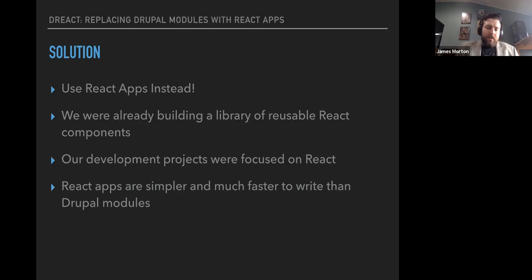So one of the advantages of these React applications is they're simpler and faster to write. Now, that's a kind of a blanket statement, but if you are equivalently experienced in Drupal and React, it's easier to come up with these applications that don't require that back-end integration than it is to create a simple, for example, one-off form custom module.